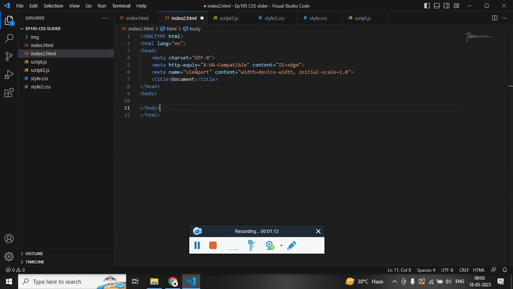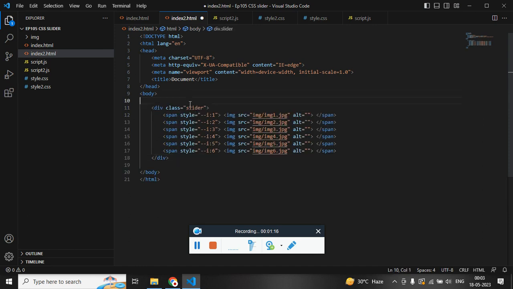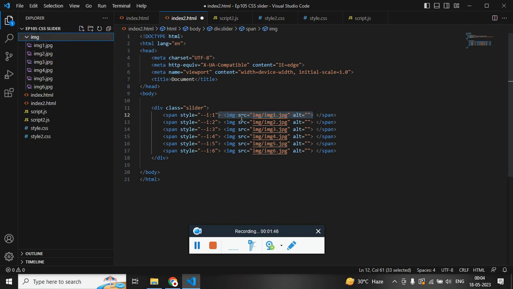Let me just copy paste it. We have a main container called slider, and the slider has some children, which are 6 span tags with inline style. I have created a variable called i. So each span has a variable named i, and the variable is assigned a value starting from 1 to 6, and each span tag has an HTML image tag. As I said, this is linked to this folder. Inside the image folder we have 6 images, and the 6 images are linked over here.